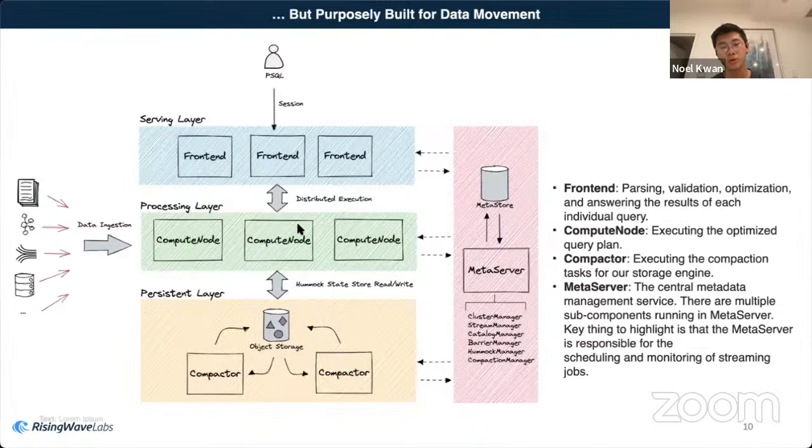And for the compute node, apart from executing these plans, it would also take care of things like data ingestion and, not shown here, data delivery as well. And then it would use object storage as the persistent layer. Because we use an LSM tree for our storage, we need to regularly run compaction, and that's what the compactor is for. And for the final piece of the puzzle, we have the meta server. It's in charge of taking care of the metadata for the entire cluster. The key thing to highlight is that the meta server here is responsible for scheduling and monitoring stream jobs.